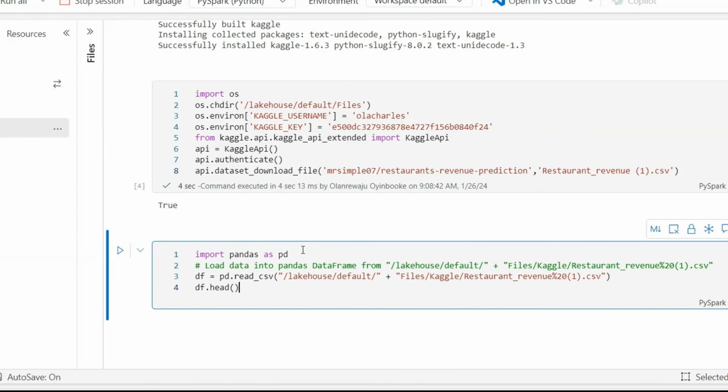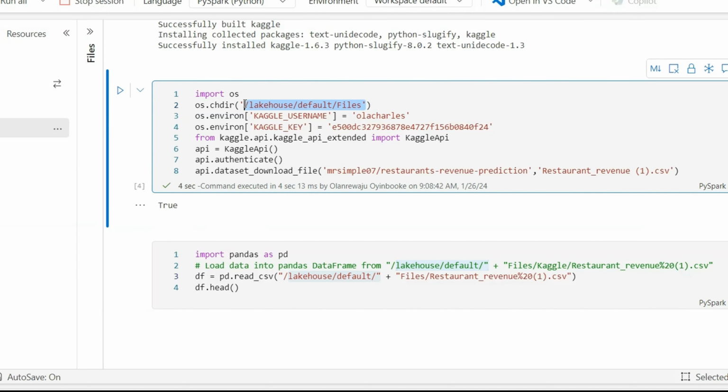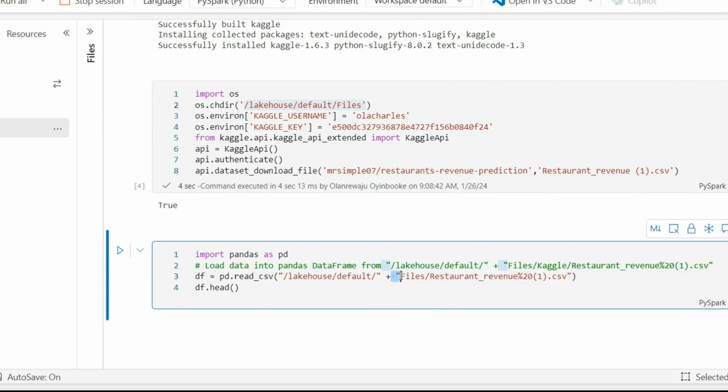So what do we need to do? You import pandas as pd. Pandas is a library in Python used for data manipulation. And what are we then doing? We need to read the file, the CSV file. Where is the file stored? It is stored inside default. Don't forget where the file is stored. Lakehouse default. And then this is Lakehouse default. Everything we have here. And I'm just appending that this is the source where the data is.